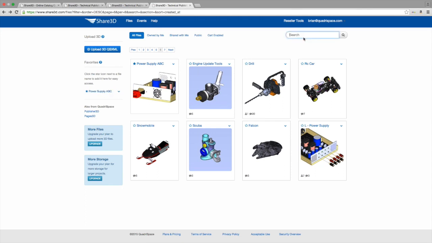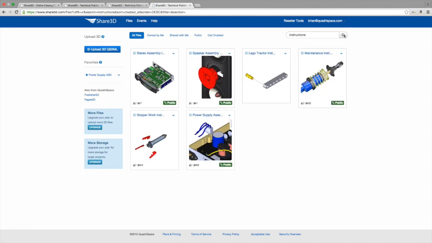You can also search. So if I wanted to search on instructions, for example, I find all of the different thoughts that have to do with instructions. So there's some things to work with. And then you can go through and sort by different things.